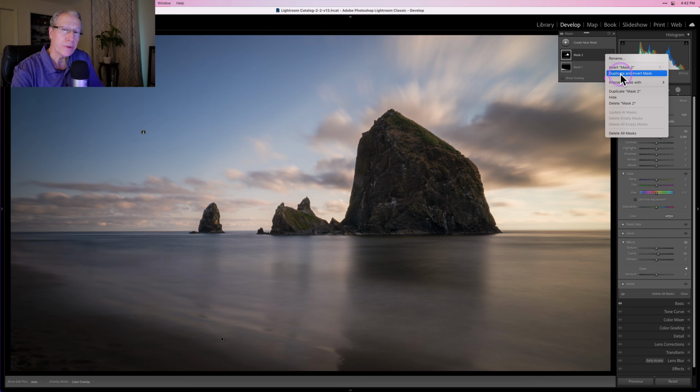But you can also duplicate and invert, which is super helpful because now let's say I want to apply some color to the sky and water. Well, I can duplicate and invert the mask. So it's going to create another mask, but it's going to be the opposite of this one, which is actually going to be the same as this original mask, which was just the background, if that makes sense.